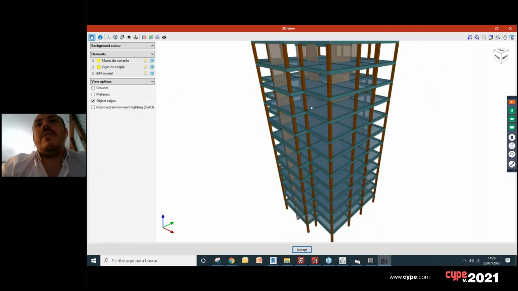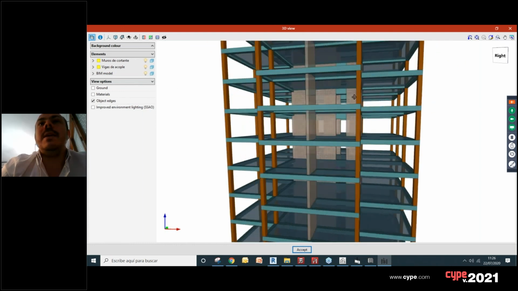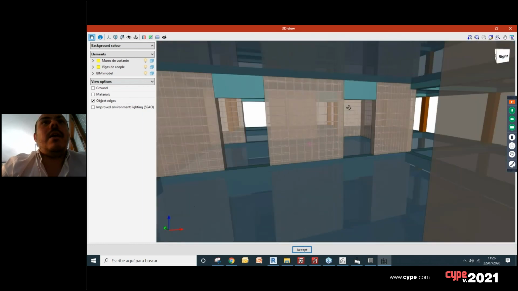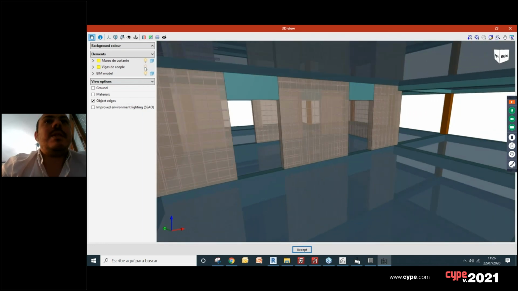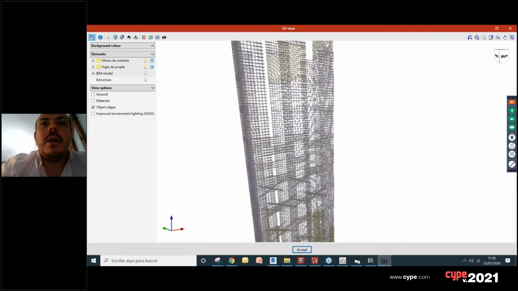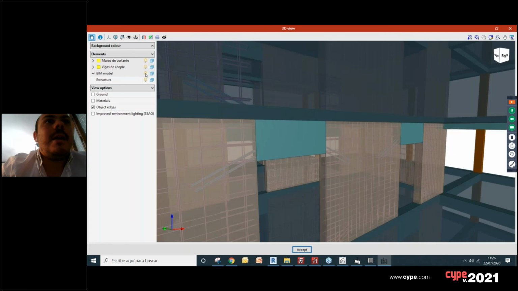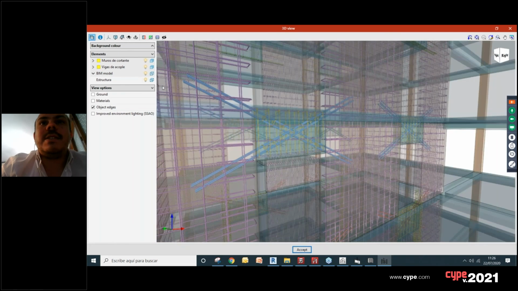So the beam model with the CYPECAD structure here, we can see the walls, the rigid nucleus here. Okay, and let's deactivate the CYPECAD structure. Here we have some, let's do something like this. It's quite difficult to see because there is a lot of things here.